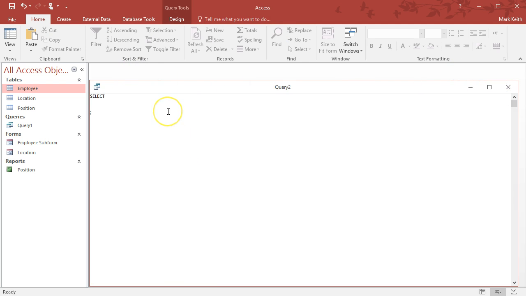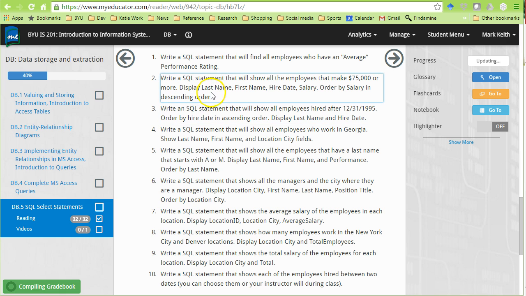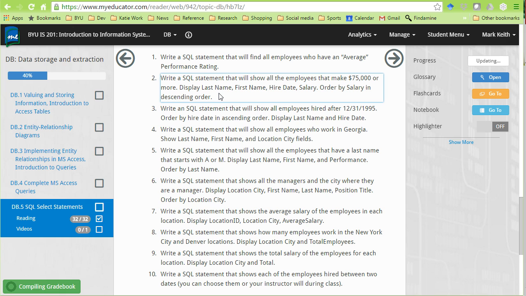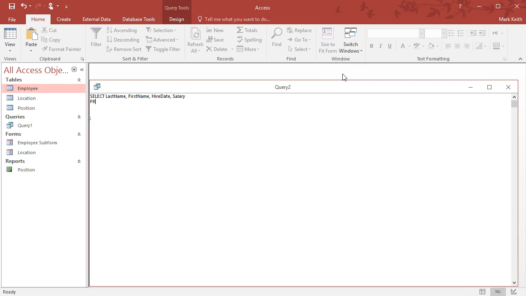Yep, save. So select last name, first name. Does it matter if we follow capitalization with the field names? No, it doesn't. But I do it because I'm obsessive compulsive or something like that. Hire date, salary, order by salary descending. Okay, before we get to order by, we need to say what table we're pulling it from and what the criteria is. So from the table is called employee where salary greater than 75,000.